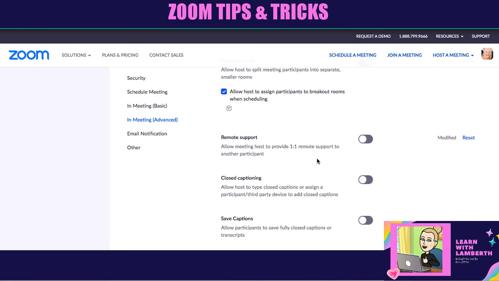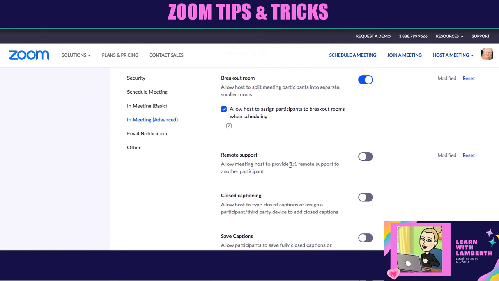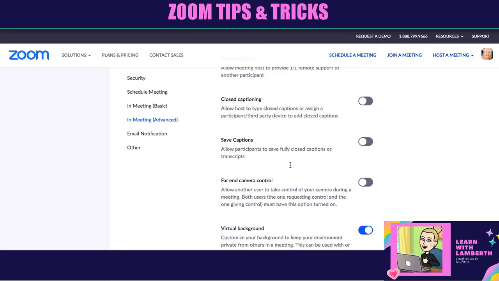Please, please, please use breakout rooms. Remote support will not work if you're using breakout rooms. You have to choose remote support or breakout rooms. It's a tough choice. Choose breakout rooms. Always choose yes to breakout rooms.